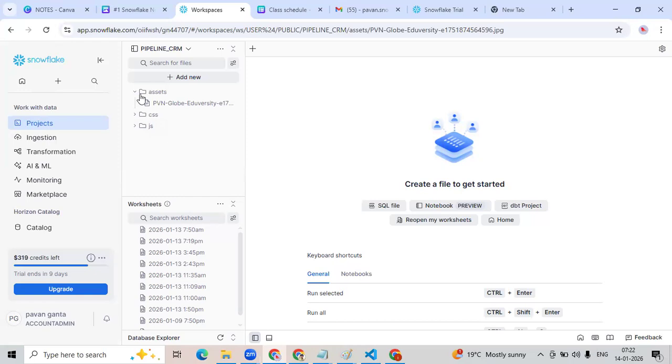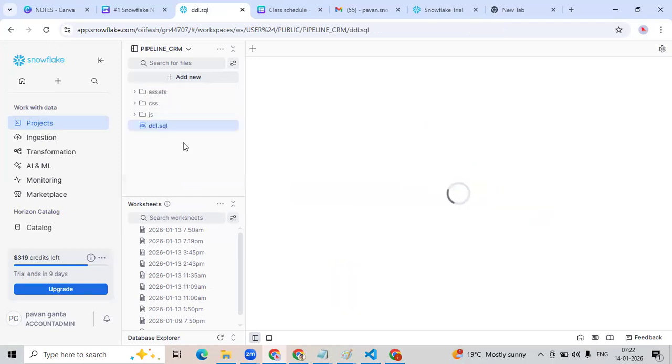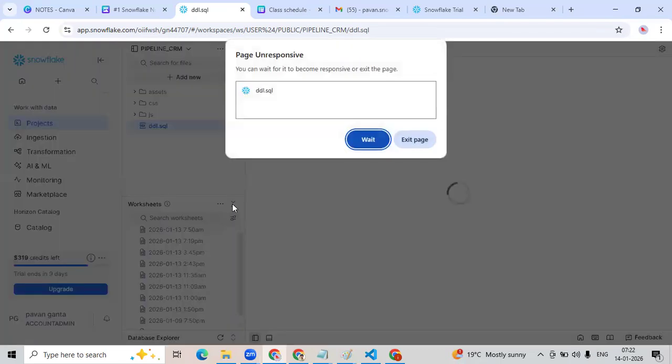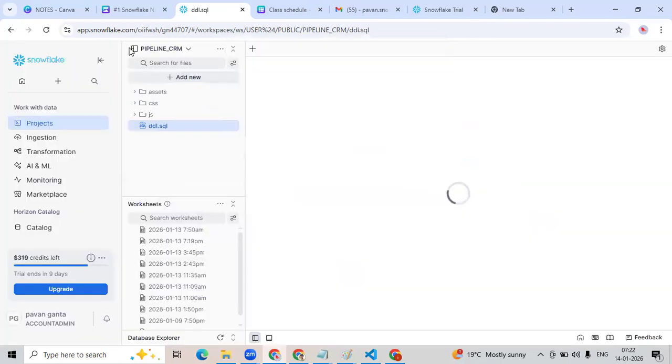Now let me add a SQL file here, and then I'll rename it as DDL. All the objects I create, I'll store here. And this is a worksheet. If it is individual work, those will be placed here.